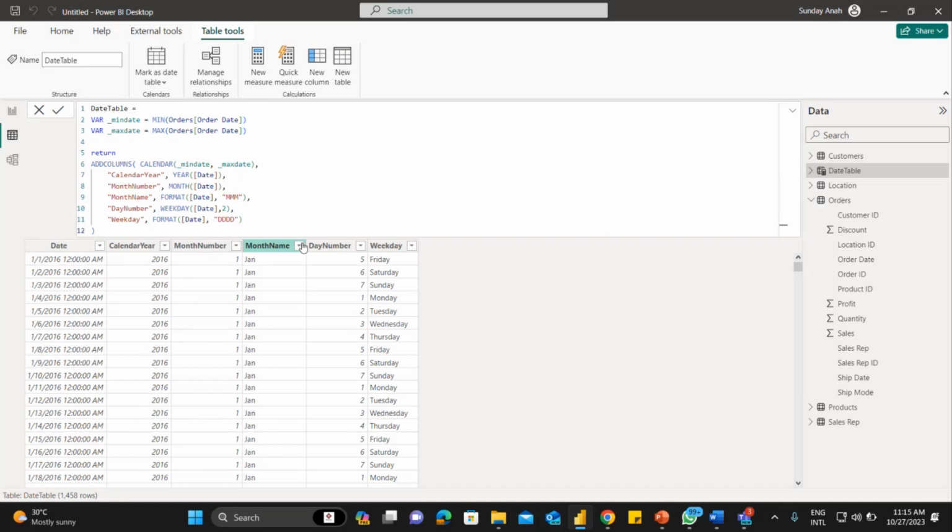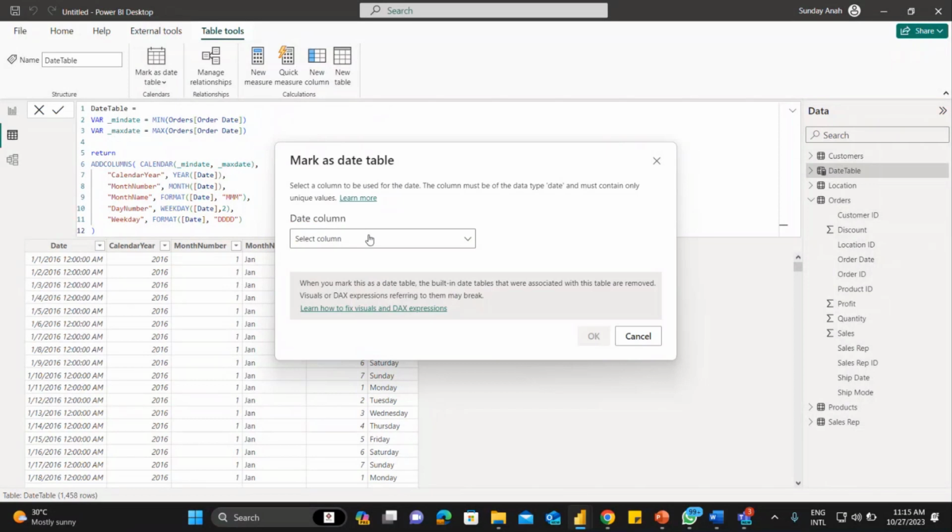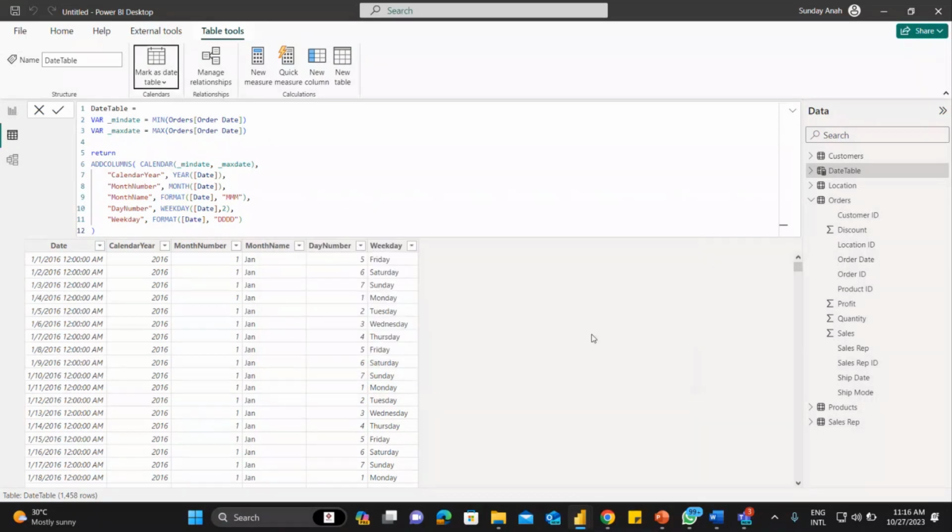One of the best practices is that you should always mark your date table. You click on date, it's still on date tools. You see mark as date table, you click on mark as date table. It's going to ask you for your date column, which is this. You specify that, and once it shows validated successfully, you are good to go. It's going to mark what you just created as a date table.